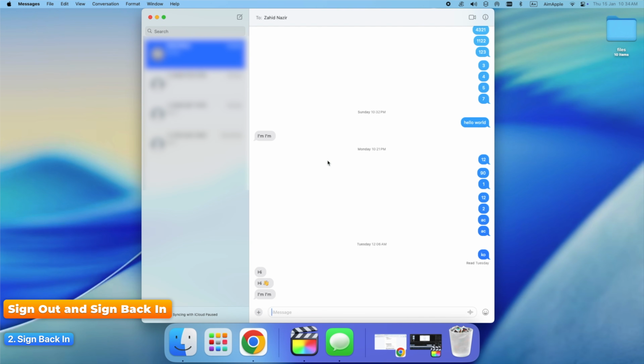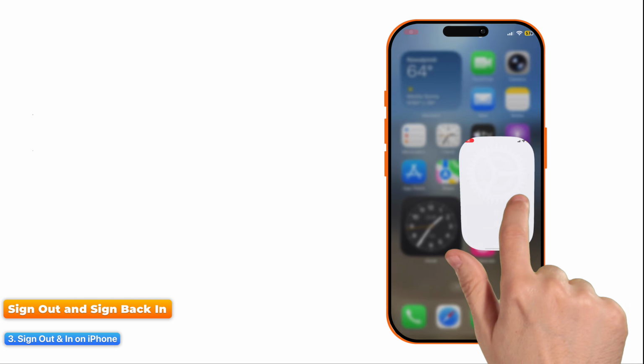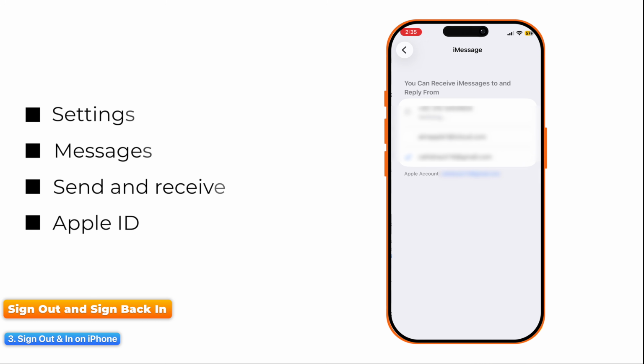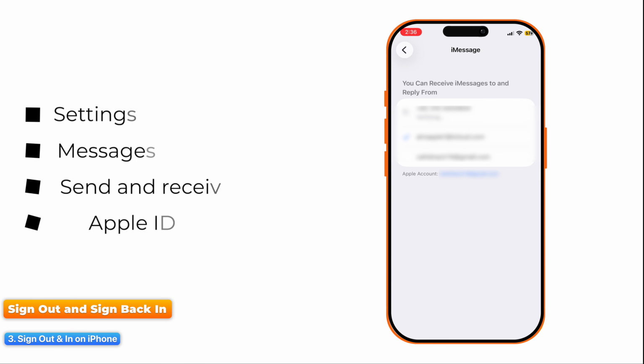If your Mac still doesn't sync after that, you can also sign out of iMessage on your iPhone. Go to Settings, Messages, Send and Receive, tap your Apple ID, and choose Sign Out. Then sign back in with the correct Apple ID. This often resolves more stubborn syncing problems.